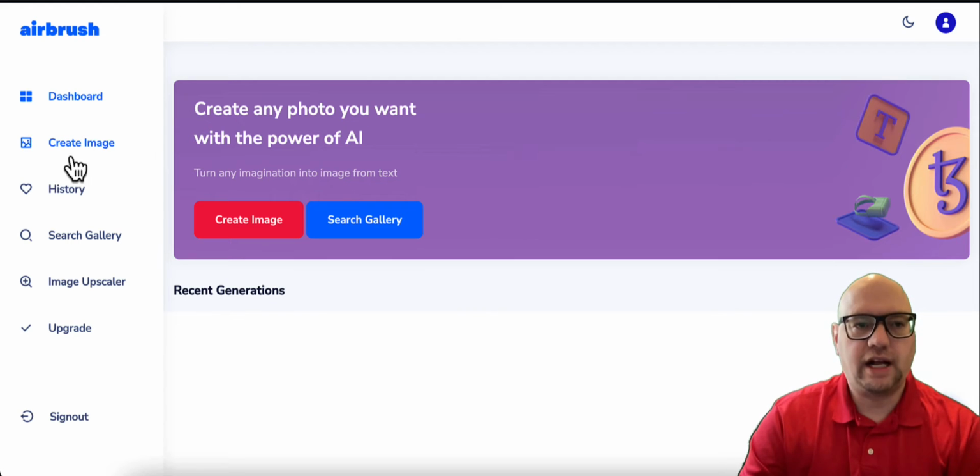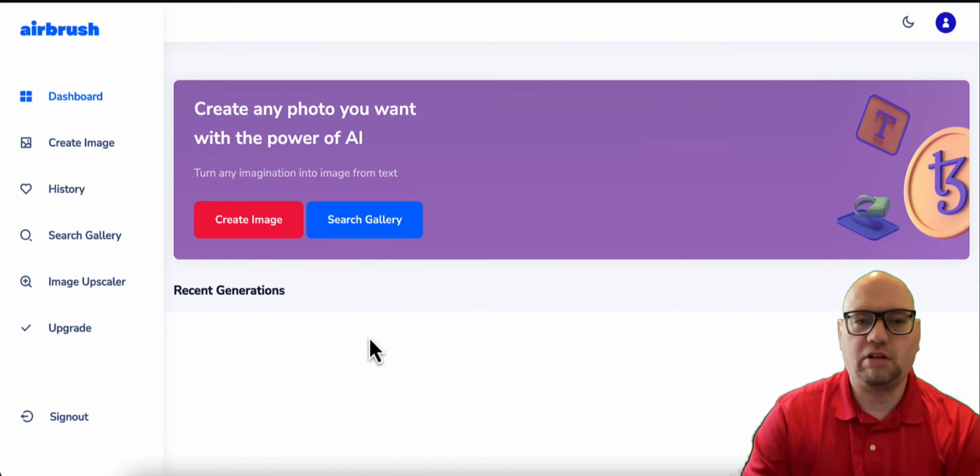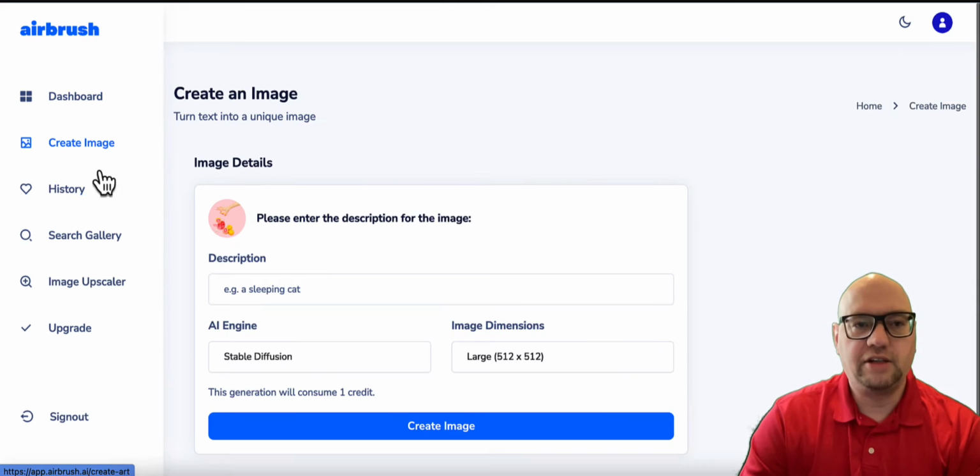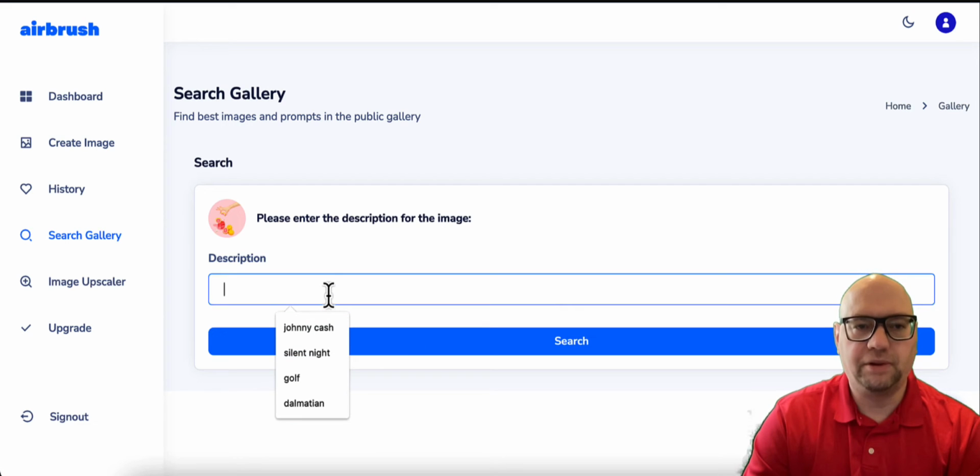You have some options here on the left-hand side. This is your dashboard. You see all your recent generations in here, all of the images that you've recently created. You can also create your image right here. If you click on that, here's the actual prompt where you can create your image. Your history is where you can see the images that you've created in the past. Search gallery is where you can search for other people's creations.